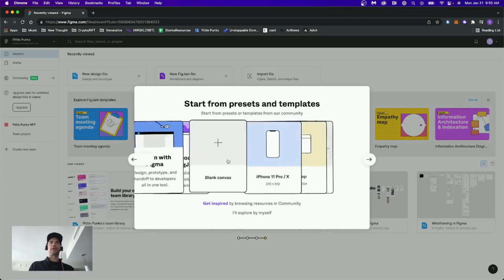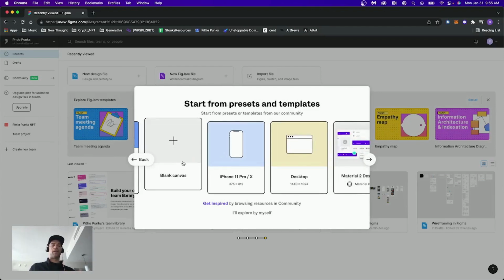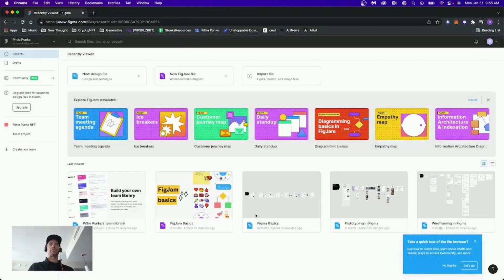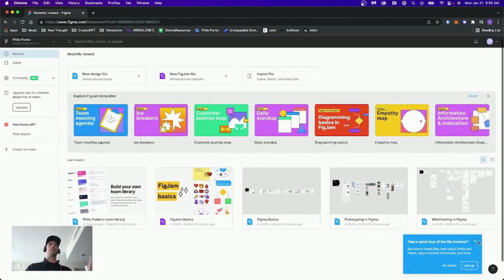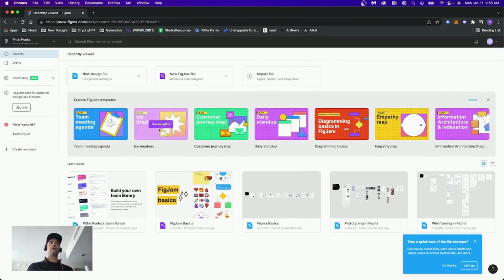So in this case, we're going to be designing with Figma. So we're going to click Design with Figma. If this is your first time and you want to be guided down a path, you can click Blank Canvas. You can jump into the community, or you can go and hit Explore Myself. I'm going to explore myself because I want you to see this screen. Once you pop into the screen, this is going to be your home screen. This is going to be your dashboard.